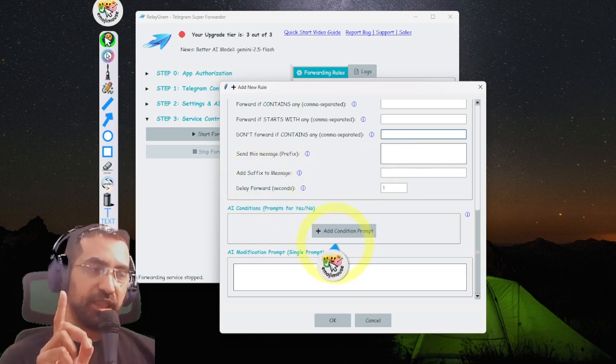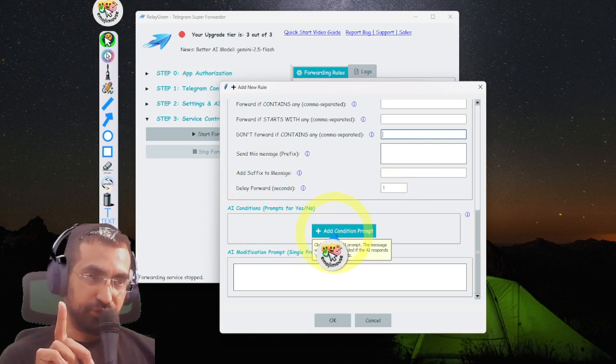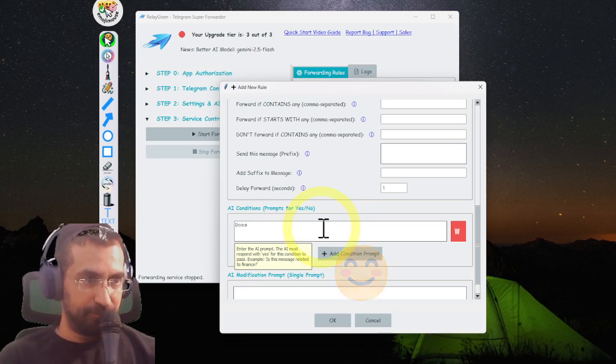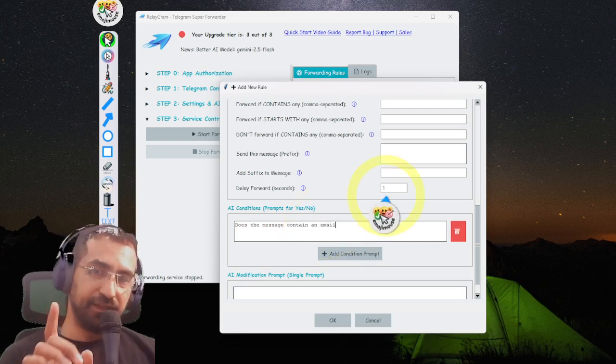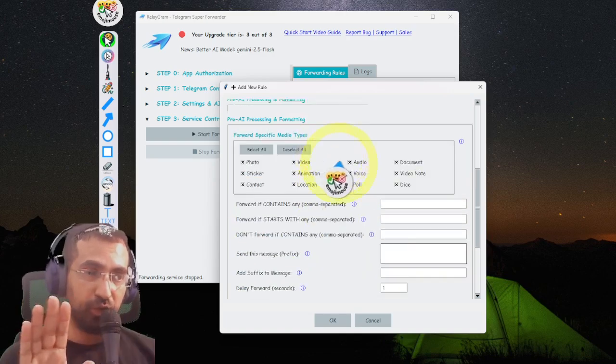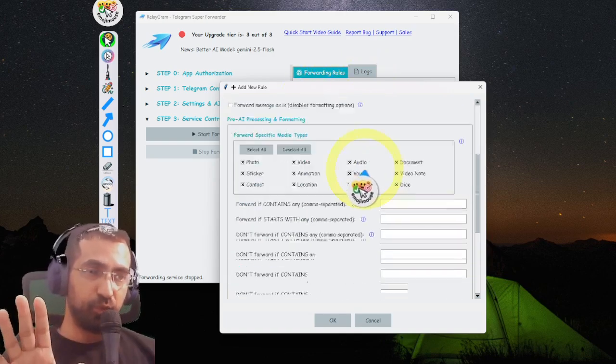Now, this is where the magic happens. This is where you create AI conditions for prompts which answer yes or no. For example, does the message contain an email? So if it does, it will send the message. If it doesn't, it won't send the message. It will literally ignore this entire rule and nothing will happen.